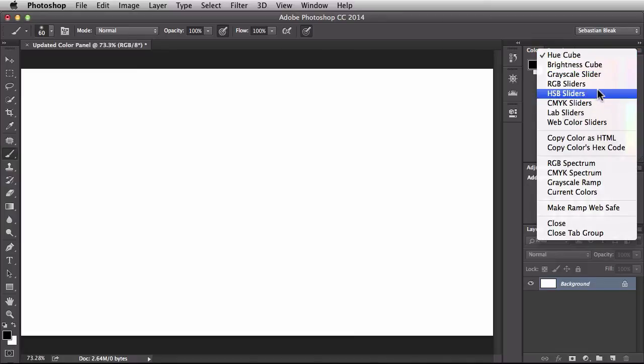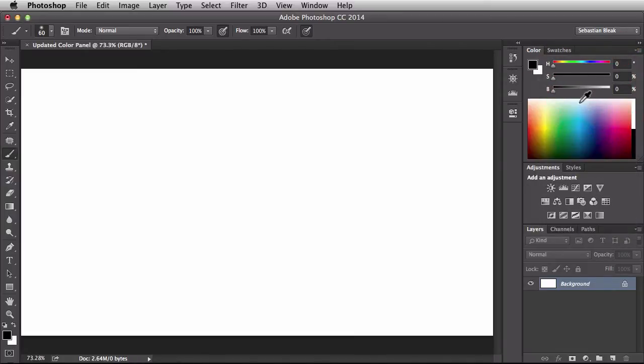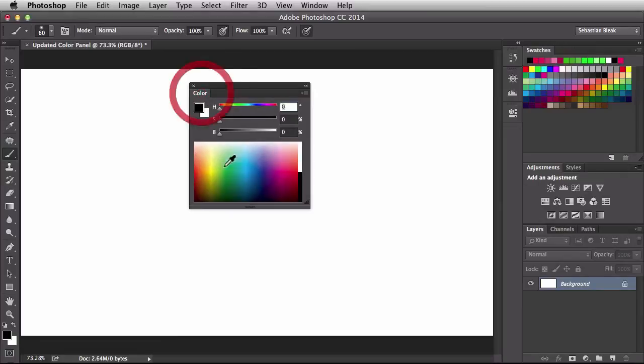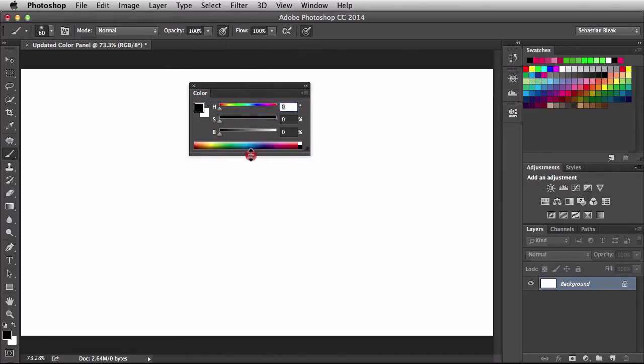I'm going to come down towards the middle right here and choose the HSB sliders. Now, this looks more like what I'm used to seeing, but even this area right here is kind of stretched out. So I'm going to grab this tab, bring it over here. Now I have this floating panel right here. I'll click and drag and just squeeze this up a little bit.